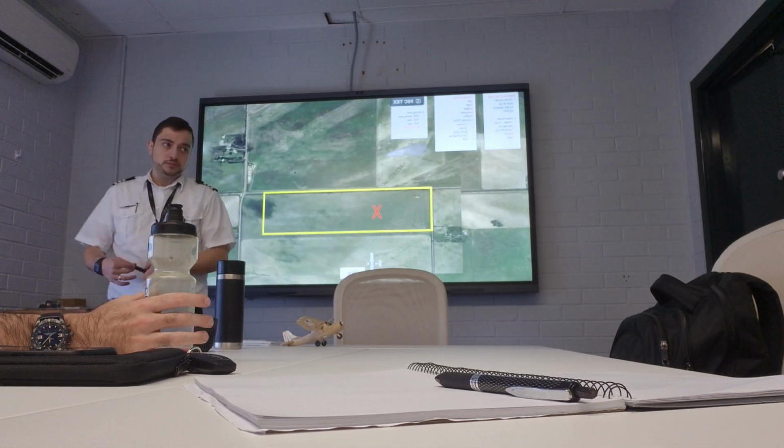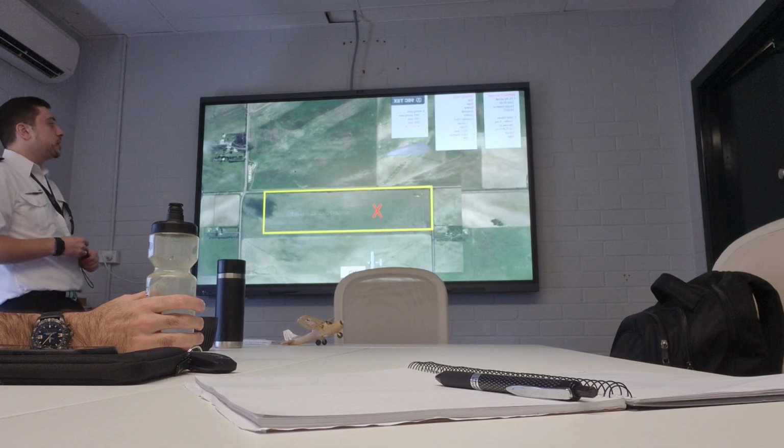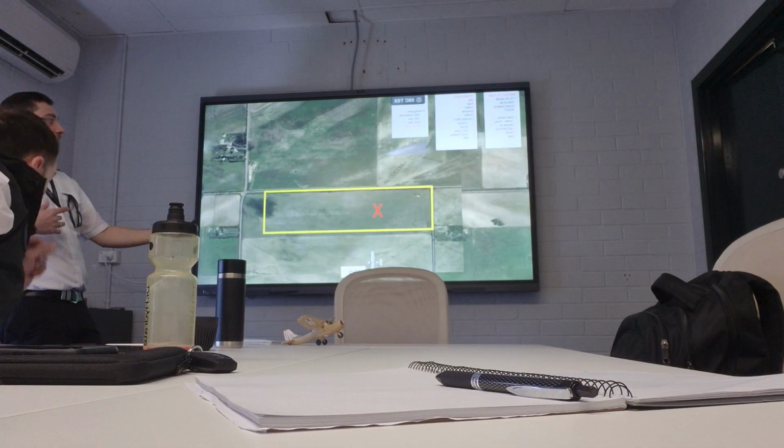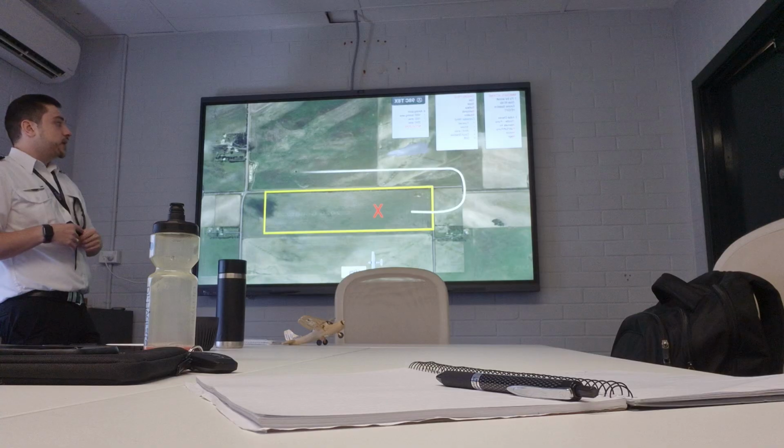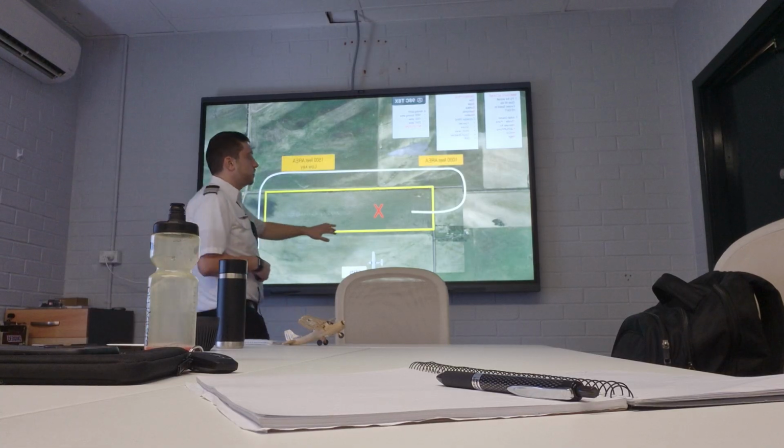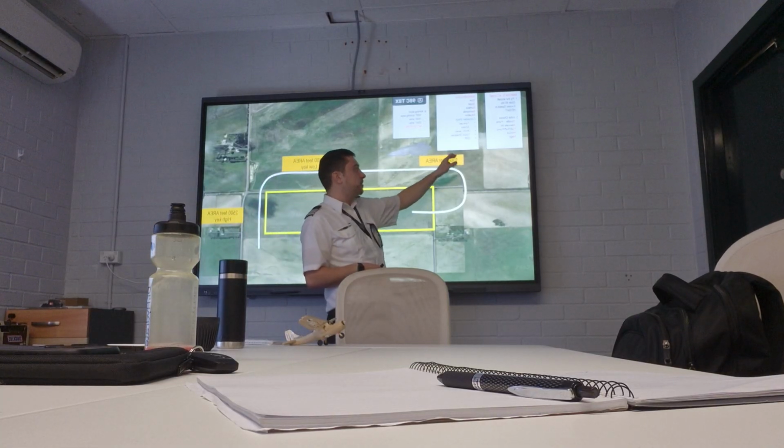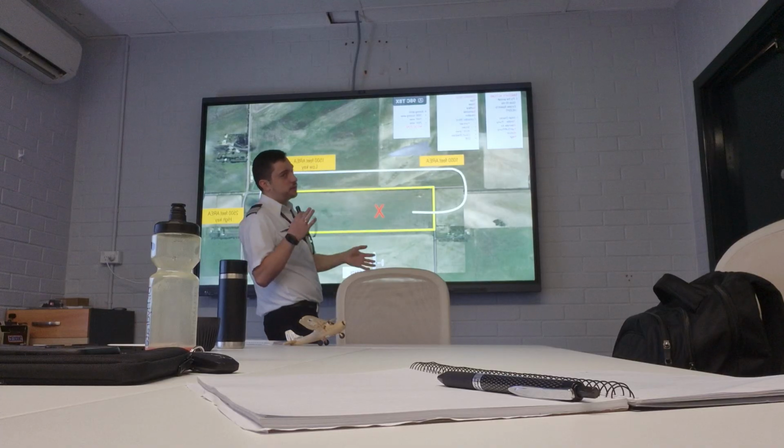So if they ask you, that's why. Then we're going to work backwards. So from our final, we go onto our base, and we've got this turning point here. We're going to be around 1,000 feet.